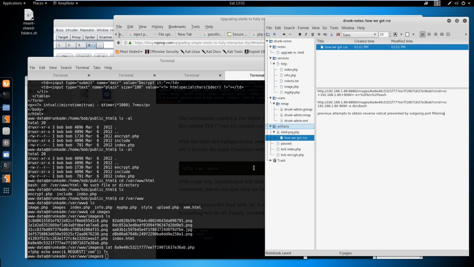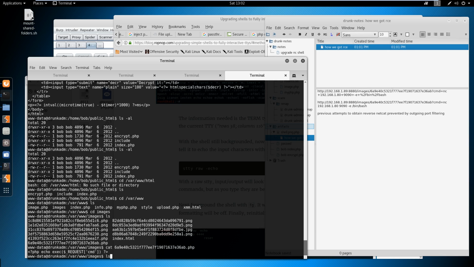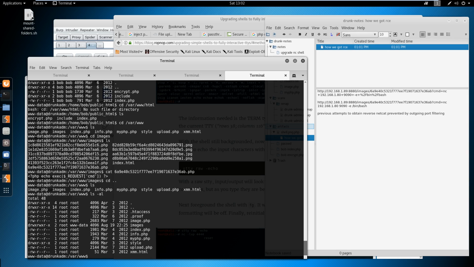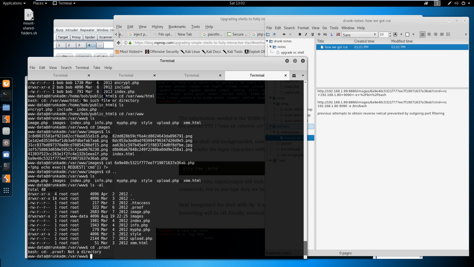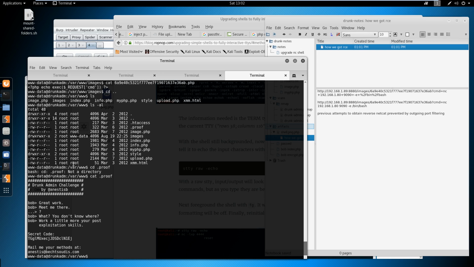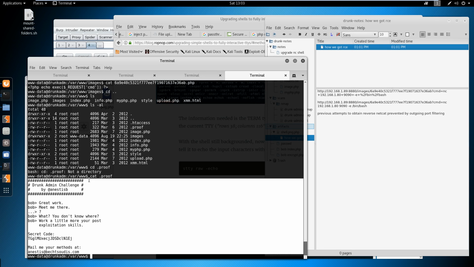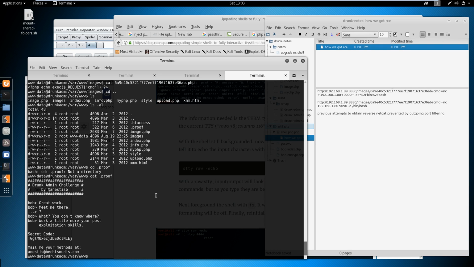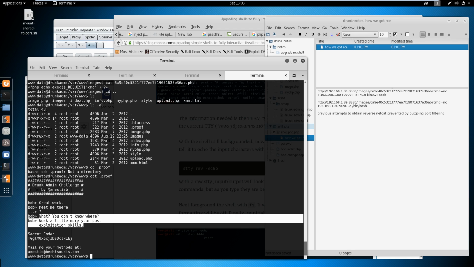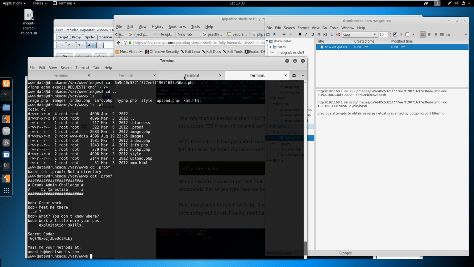Now we've got some notes. We've got some artifacts starting to populate as we find more stuff. Let's see what else, is there anything else here? So, oh, wait. Sorry, not cd, cat proof. Oh, was this it? Great work, meet me there. So that's got to be the encrypt thing.